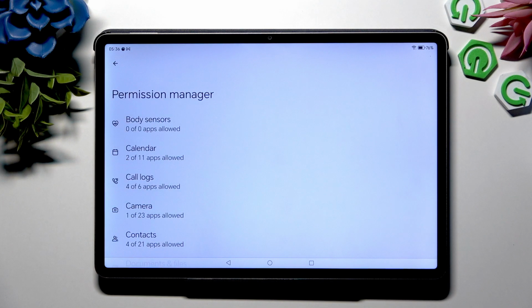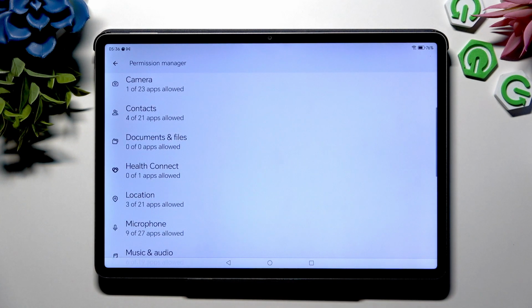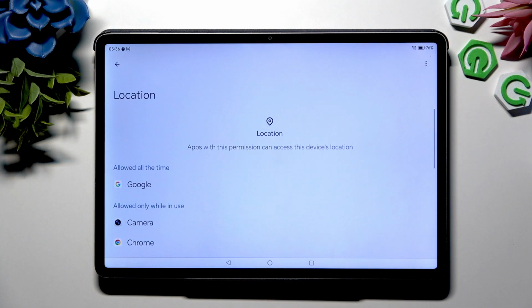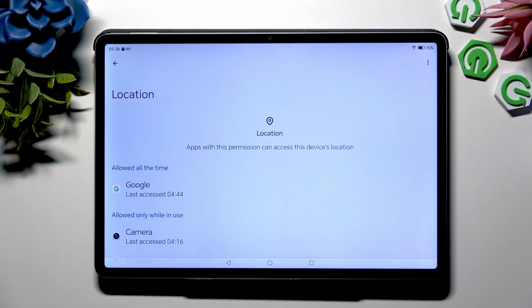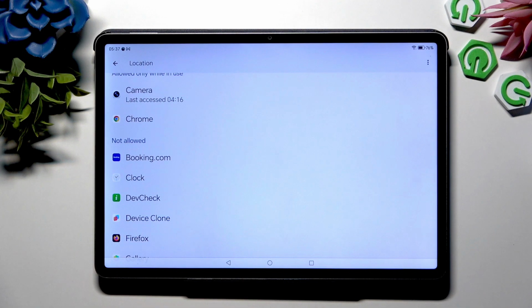Now it's time to tap on one of your device's features you wish to manage, like location, and tap on one of your apps to manage it here. I will go with Firefox from the Not Allowed section.